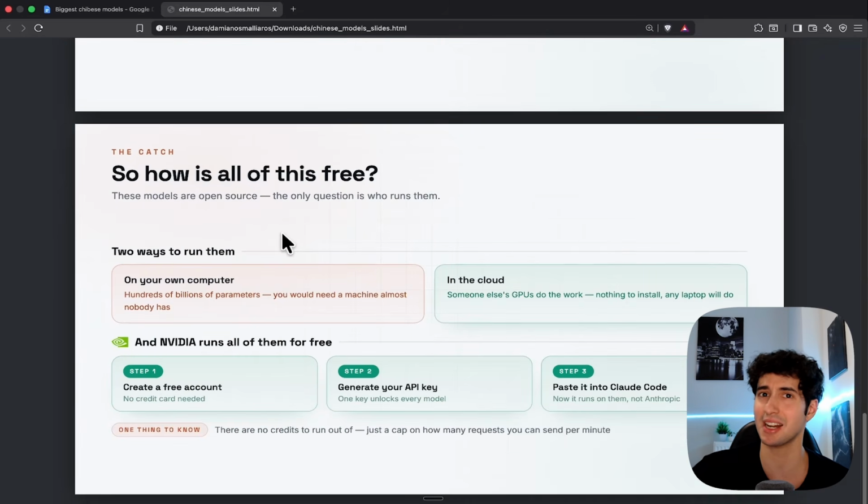Since you said that we can't really run these models in our computer because we basically need a supercomputer to do that. And to that you would be correct, but there are two ways to run these models. One is running them on your own computer, which, as we said before, you can't really do unless you have a mini data center on your house. And the second one is running them in the cloud, which is basically someone else running them on their GPUs, and they just give you an API key which you connect to Claude, and then you're able to access these models. But most companies that run these models in the cloud, they require you to pay for that usage. But thankfully, not NVIDIA.